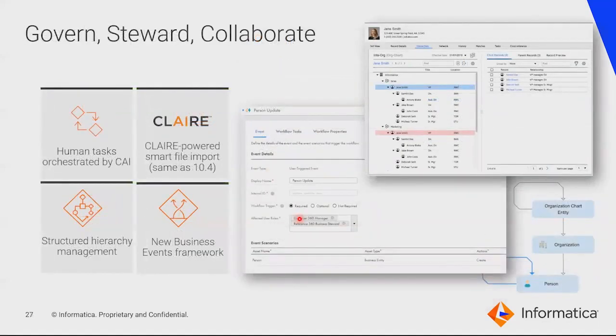Next, we come to govern, steward, and collaborate, right? So business events, right? Support, sense, reason, act. Business events has a BPEL plugin for Informatica Cloud Application Integration to enable business events to trigger or be triggered from CAI process flows, including CAI human tasks.